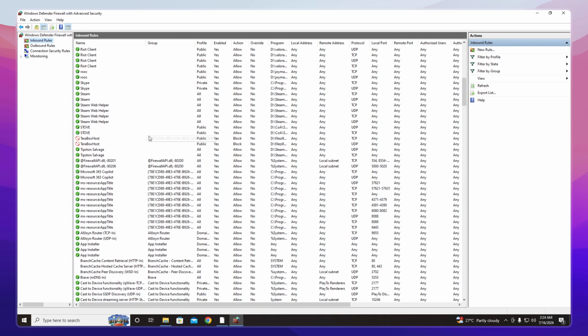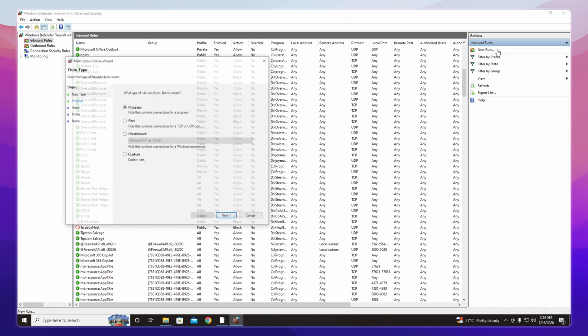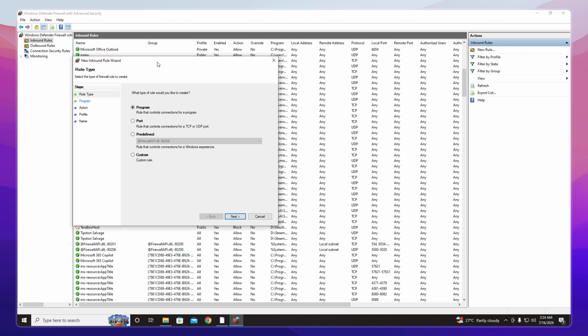After clicking on inbound rules, direct your attention to the right side of the window. You'll notice an Actions panel that displays several options. Look for and click on New Rule. This will launch the Rule Wizard, which will guide you through the process of creating a custom firewall rule step by step. The Rule Wizard will now appear on your screen.